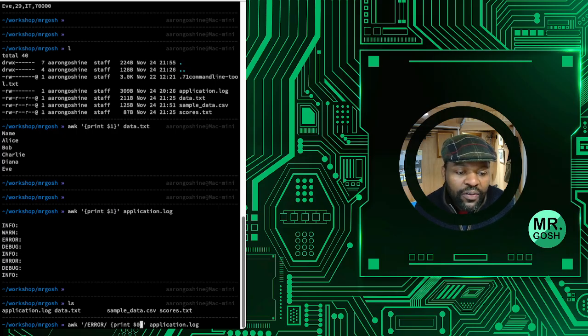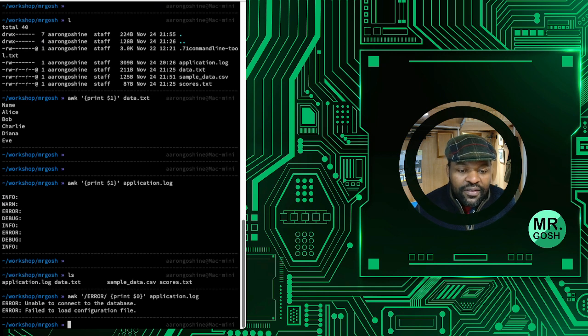Now, error is a pattern delimited by the slashes. Let me just stop that from doing that. Okay, the shell is getting a bit overexcited. Now, awk is going to look at each line in the file, and it will only print that line if this pattern is true. Let's see. There you have it.